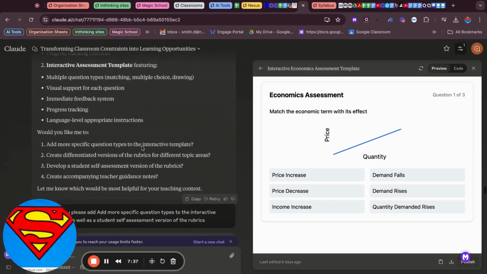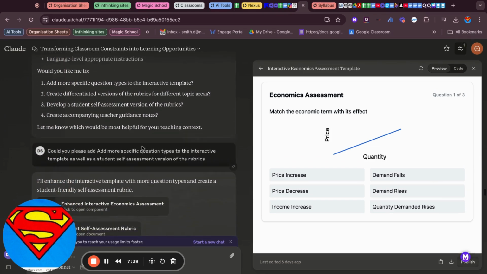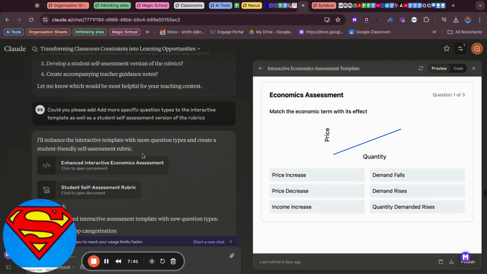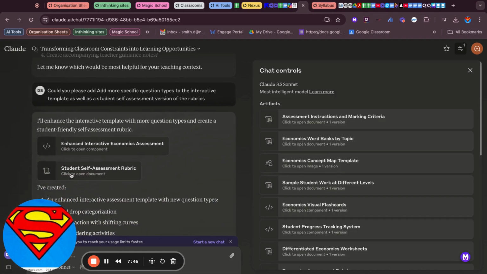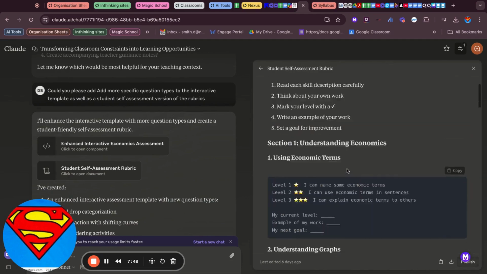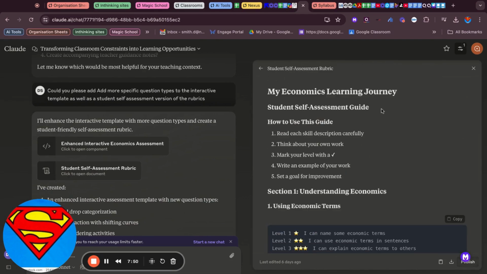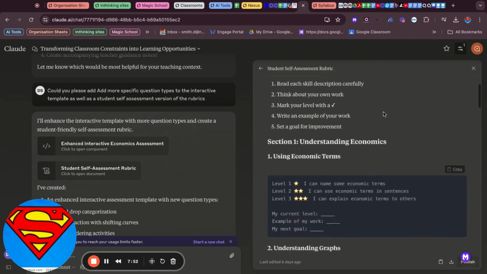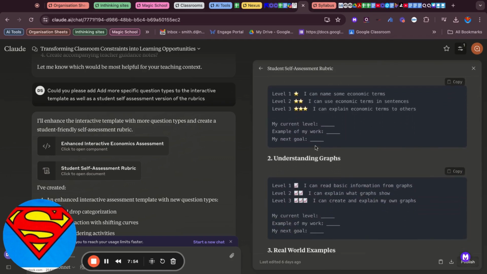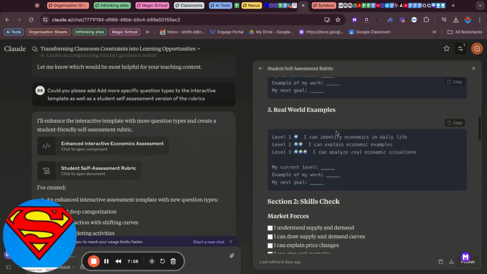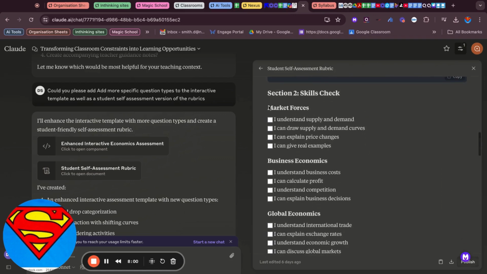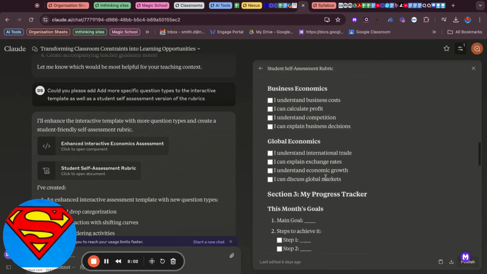So all of this information is given to you, and then I thought, well, let's have some specific questions. Let's see what they can do. Let's try this here and create a student guide. So here we go, economics learning journey, self-assessment guide. Then they get to decide where they are with regards to the different levels of work, with graphing, with real-world examples, skills checking for the different topics.